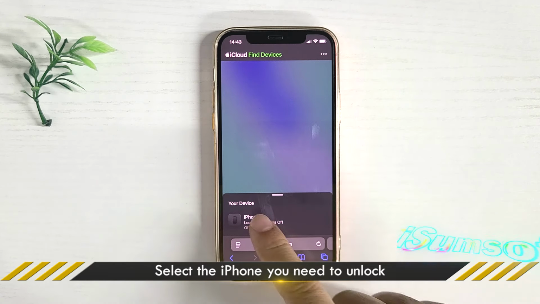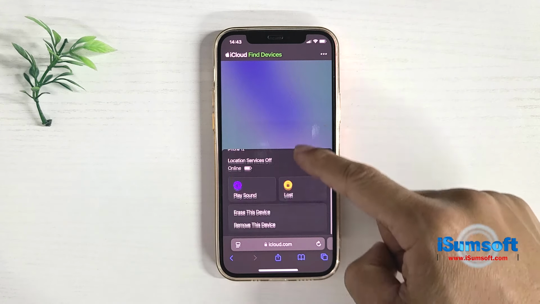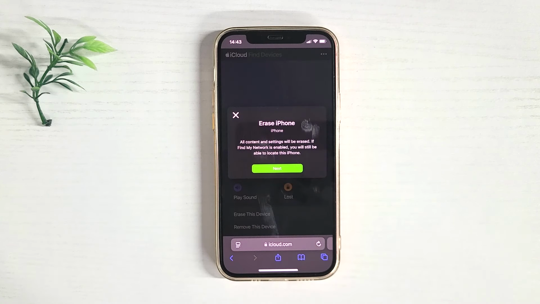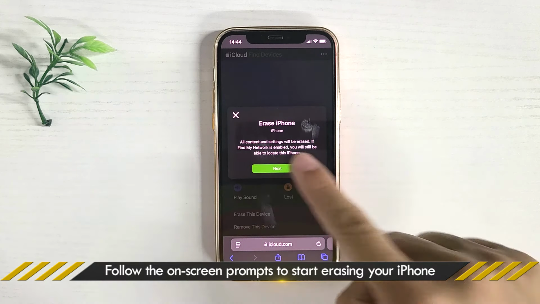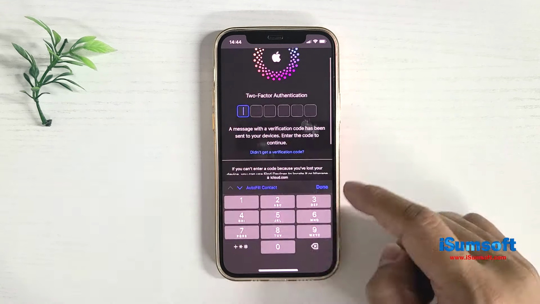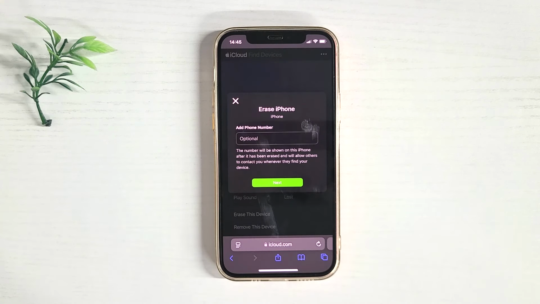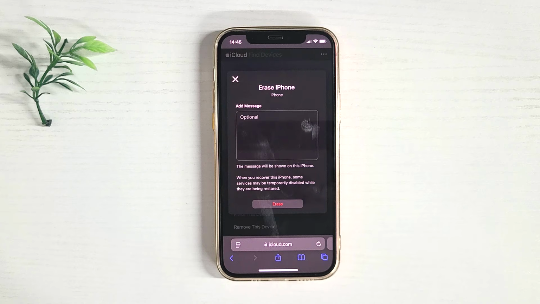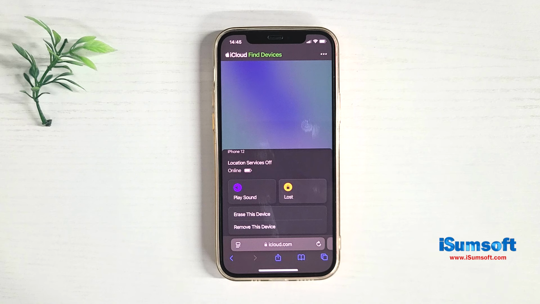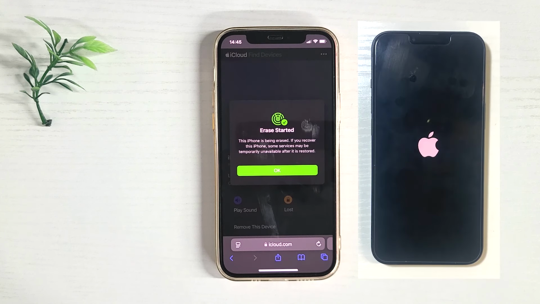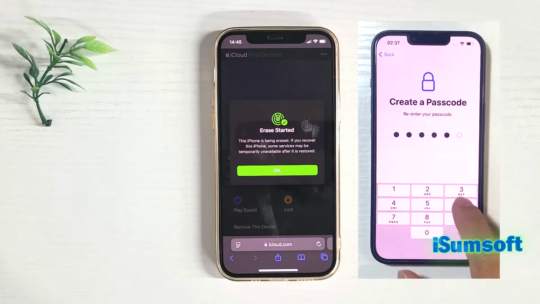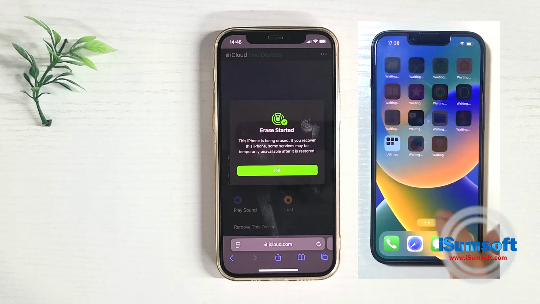Select the iPhone you need to unlock. Select Erase this device. Follow the on-screen instructions to start the erasing. Once completed, your iPhone is unlocked.